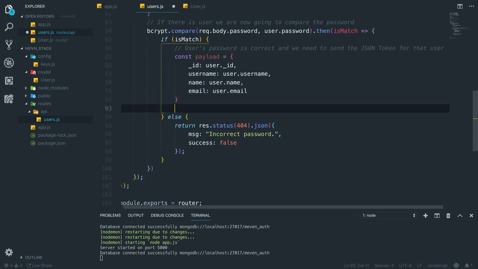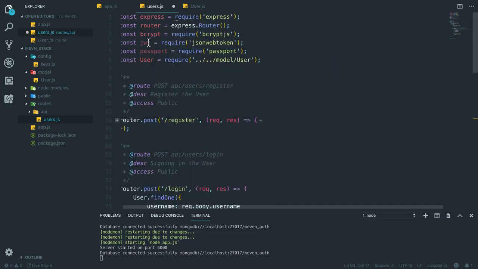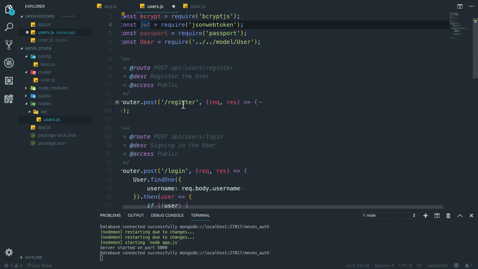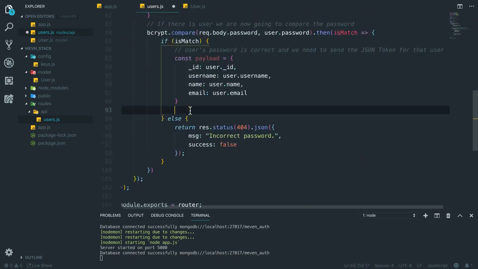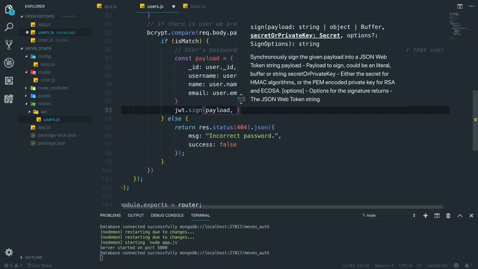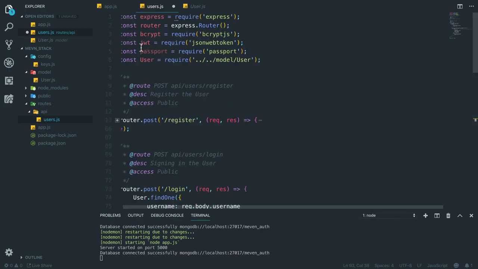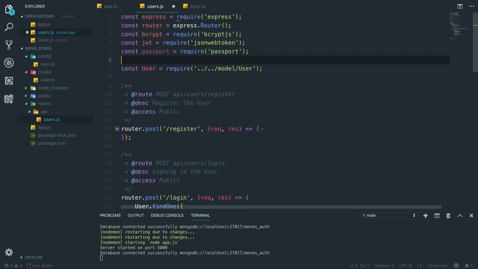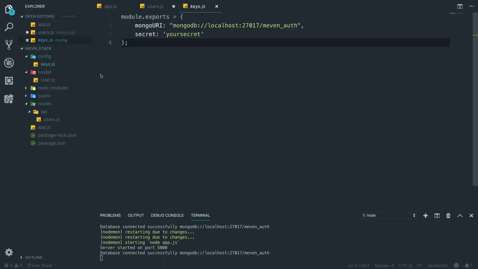So the next thing is how to sign that token. Remember, we have already brought in that JWT package, and we are now going to use that package in order to sign the token for the user. For that, there's a sign method in it, which takes a couple of arguments. The first one is payload, then it also takes the key, and we haven't brought the key over here. So for that, we need to bring in the key. And if you remember, in our configuration, we have the secret, that is the key.